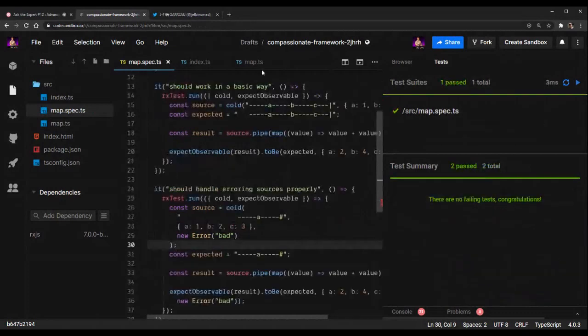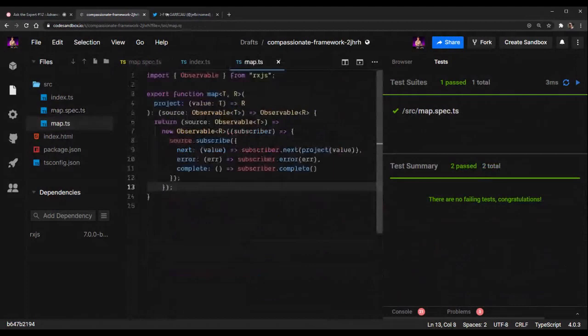Now, whenever you're developing your own custom operator, one important thing to consider is if external userland code is providing a function to you, it could error when it's called, right? And if it errors when it's called, in here, you're going to get some weird behavior. What you want is for that to also go down the error channel. So let's add a test for this.